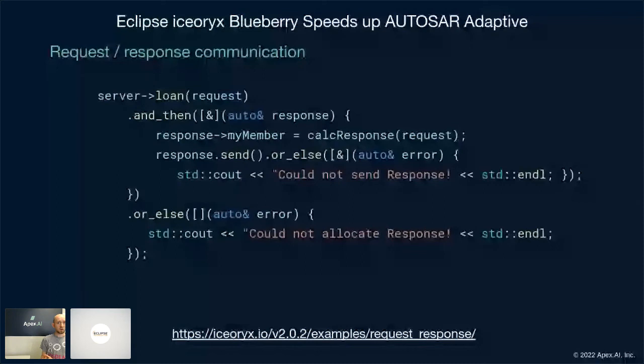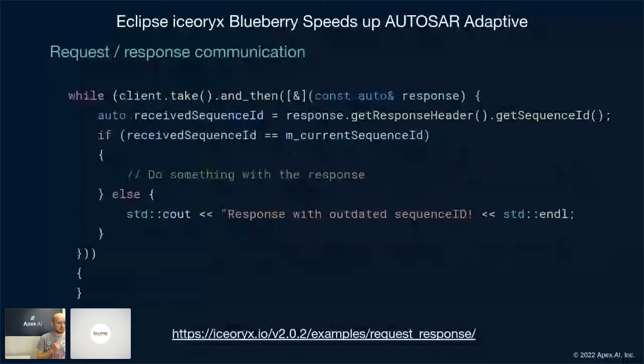Cool. And now going back to the other side, to the client again. The client takes in a while loop until there's no more messages available, samples available. And if this taking was successful, we have to look at the sequence ID, if this is the right one, if this fits the expected one. And if it fits the expected one, we can do something with the response, for example, print it out. And of course, if it wasn't the right one, we have to handle this case as well. Okay, so this was the request-response communication pattern.